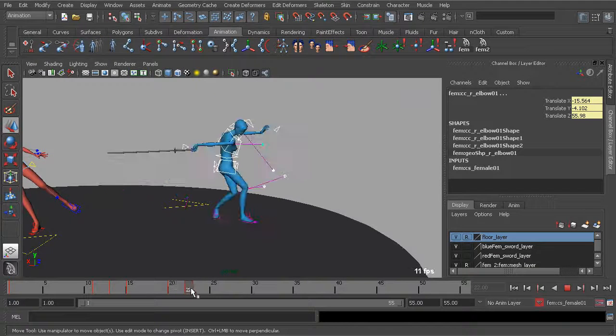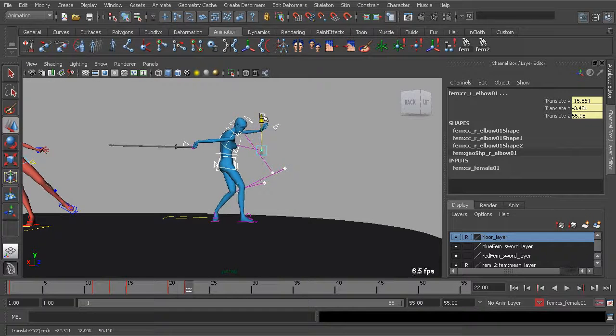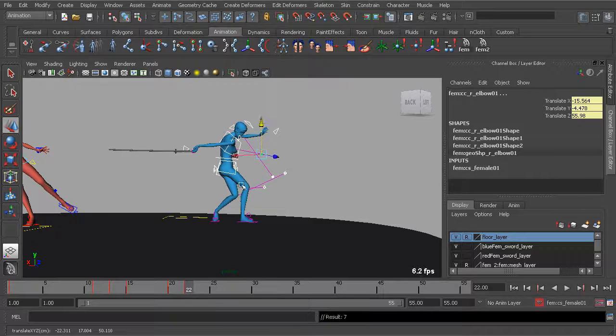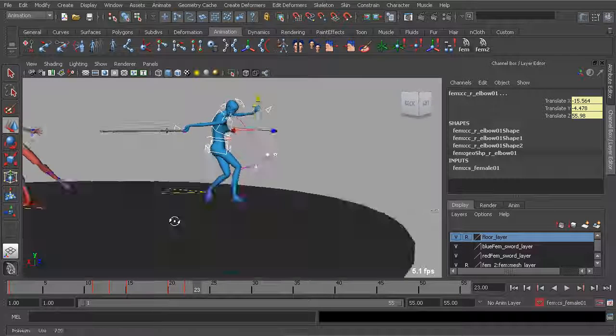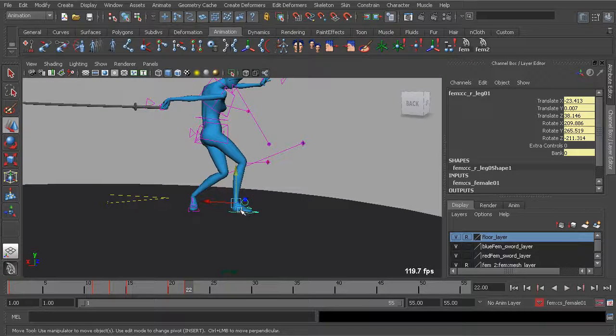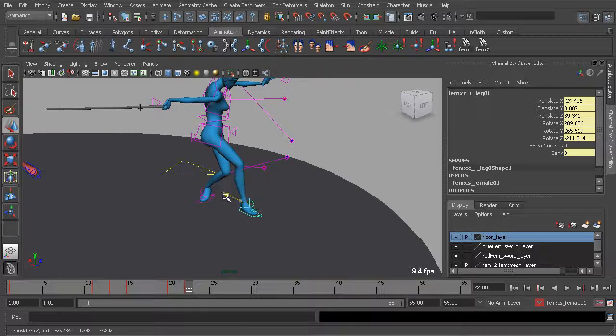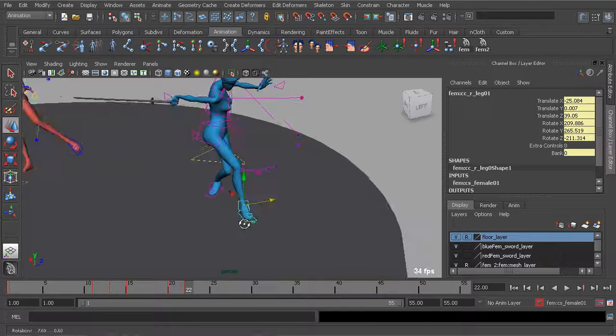Okay, great. Looks really nice. Might want to translate her up a bit more, but not too much. So that's pretty good. Taking a look at the right foot, might want to kind of bring that forward in the Z-axis a bit more. And in the X-axis.